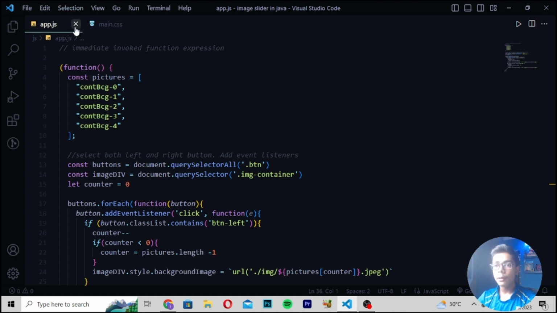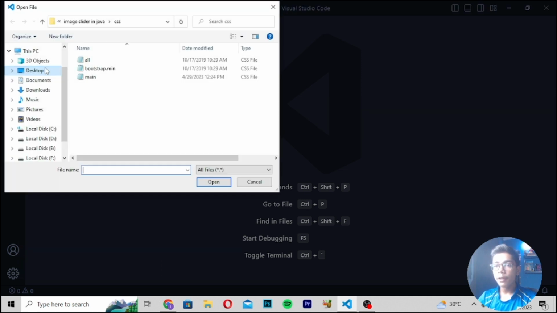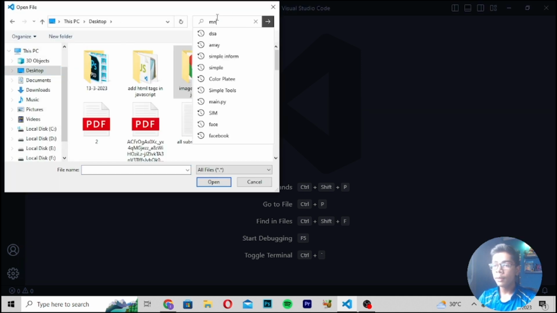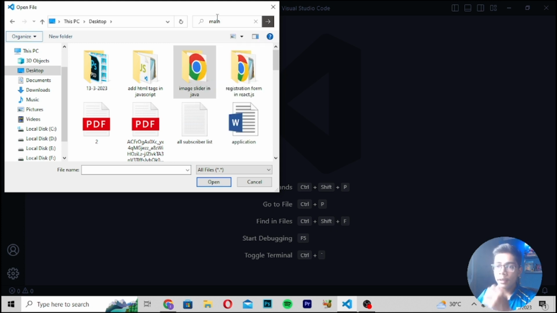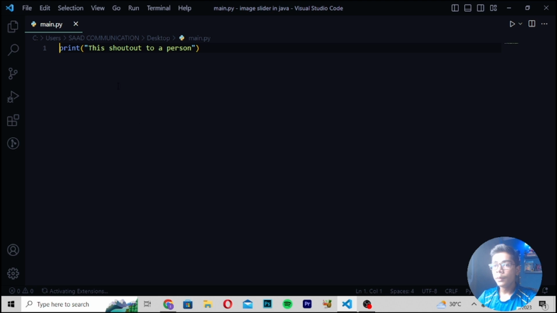So for working with problem state, I will be opening my main.py file, which is on the desktop. I will be pressing open file here. Our file is on the desktop with the name main. So I will now directly open that file. Here I will press main, and you can see this is my main file. I will be opening this, and here we have written this tag.